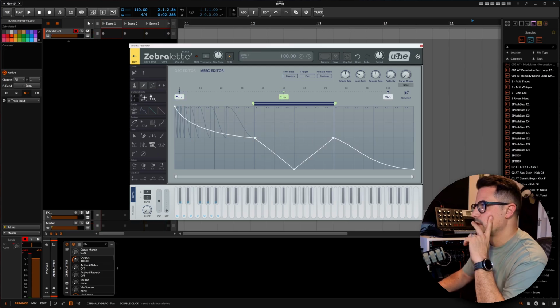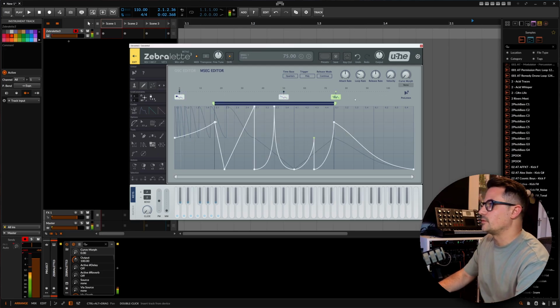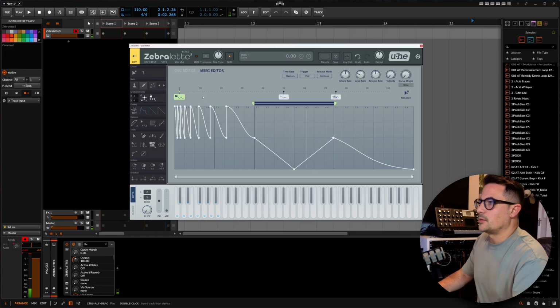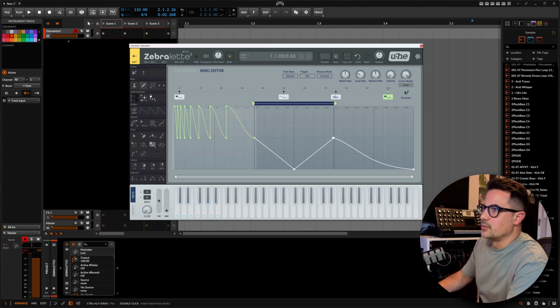We'll do that at 50. We'll do this one at 75. And let's copy this one again. Let's just see what happens. We can experiment with this even more.